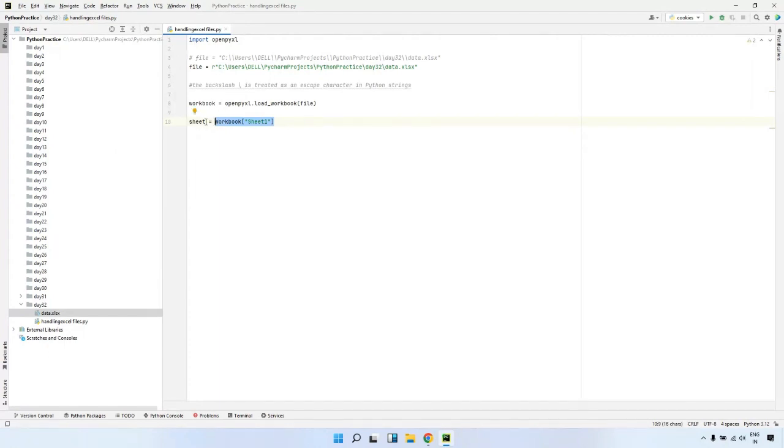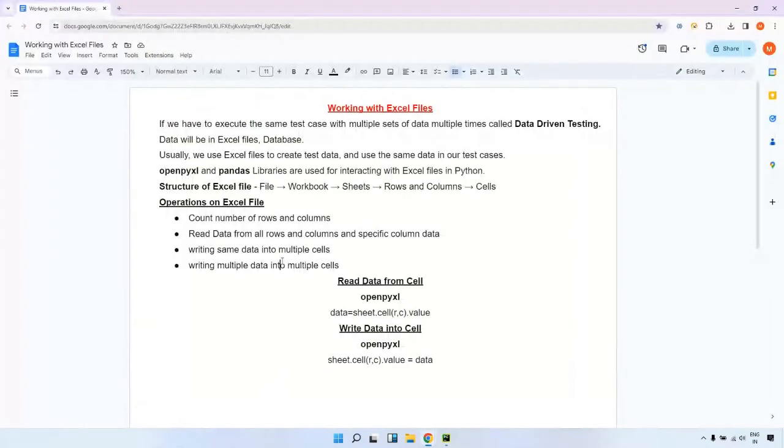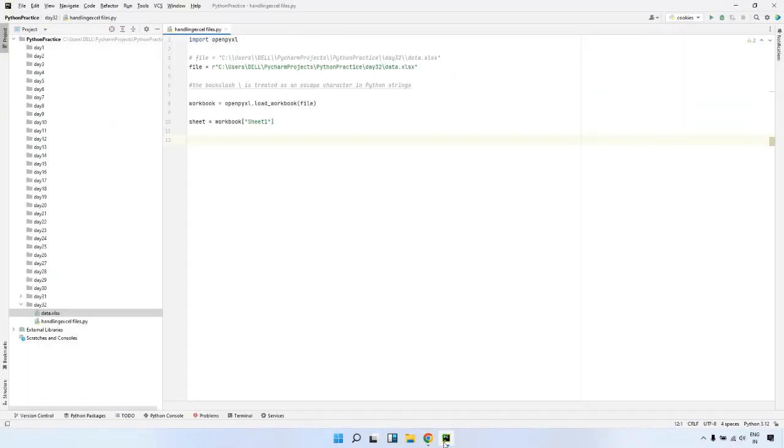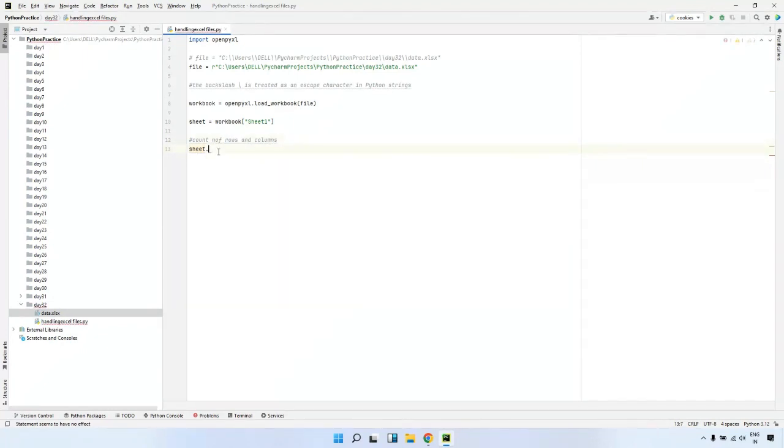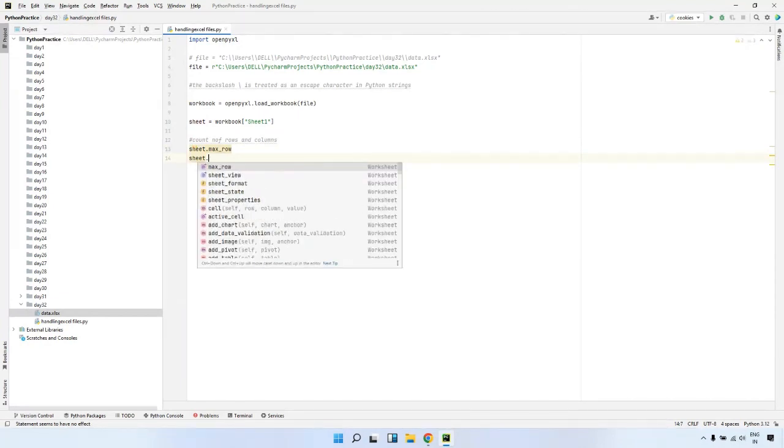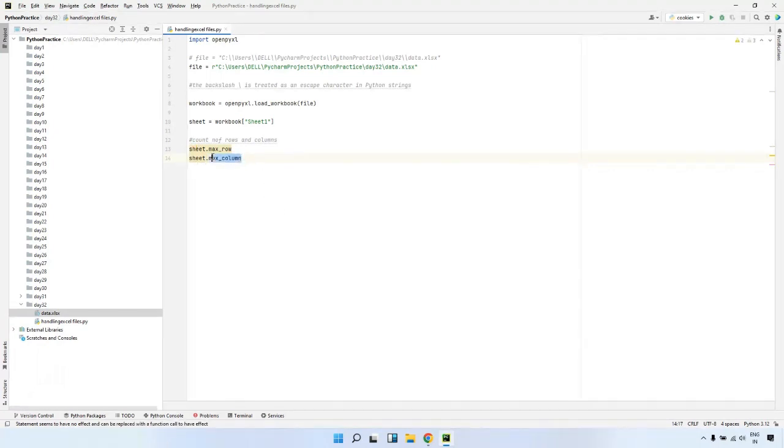With the help of this sheet, I can specify the row and column. I can read the data. I can write the data. How can I read the data? First operation which I can perform is counting number of rows and columns. Yes, in the sheet, I'm having rows as well as columns. So for getting the row count, you need to specify max row. For getting column count, you need to specify max column. So max column means it will return the number of columns present.